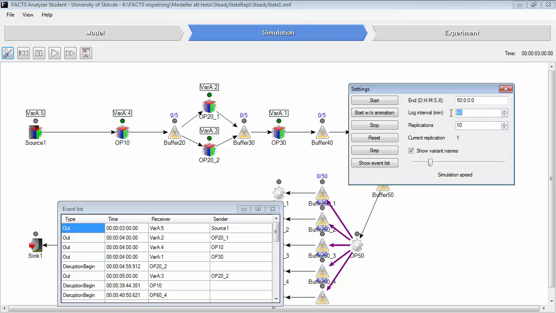Log interval is connected to this object here. It's the graph window. It says how often we need to log information in the simulation model. And now it's set to 60 minutes. So every 60 minutes, it will collect information about buffer levels and throughput per hour.